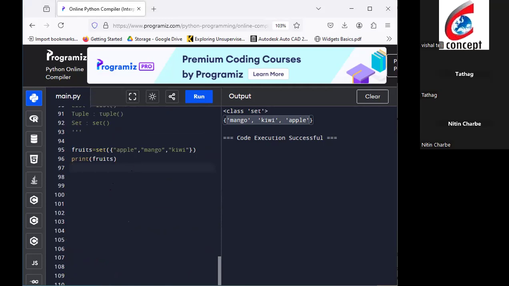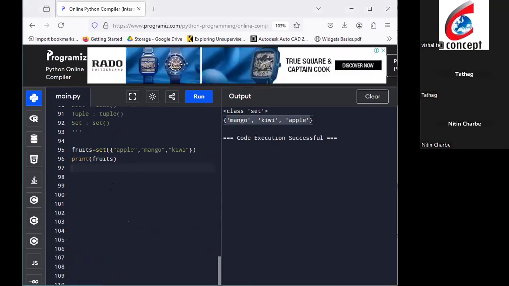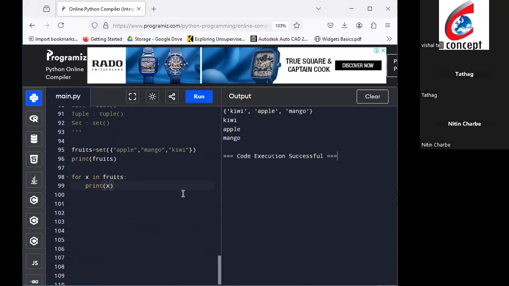All right. So now you have studied what a set is. Now let's see how to access the set values. Like I said, if you want to print, you can create a loop: for x in fruits, and then print x. So it should print all the items from that.